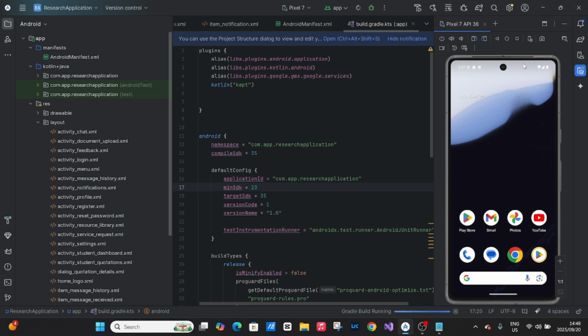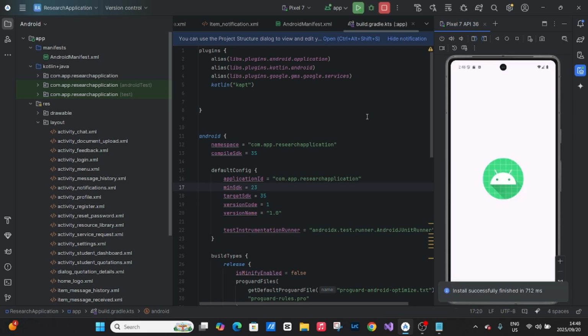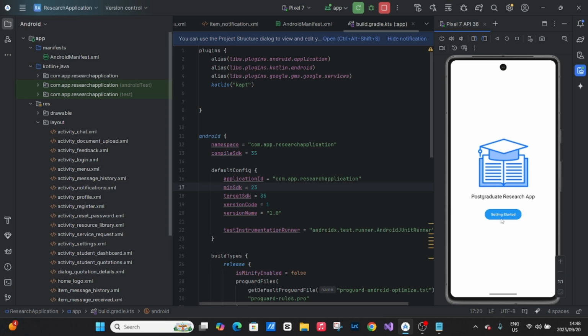This Android app was built in Android Studio using Kotlin with Android SDK 35. It uses Firebase Authentication for secure sign-in, Cloud Firestore and Realtime Database for the data, Firebase Cloud Messaging for notifications, and Firebase Storage for document uploads. The UI is fast and scalable with RecyclerView adapters, and we've also used Glide for smooth image handling. Now that our emulator is running, let's get started.